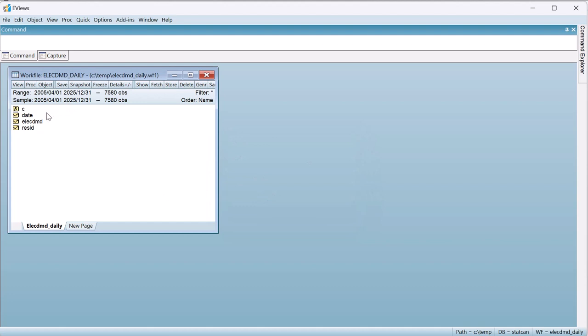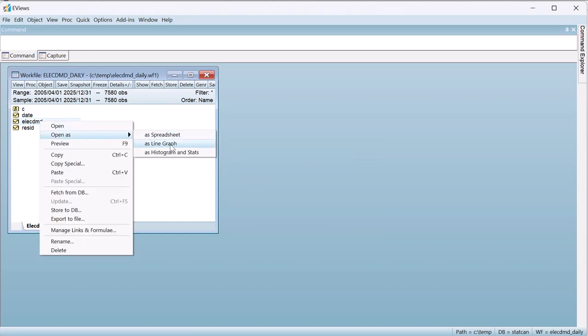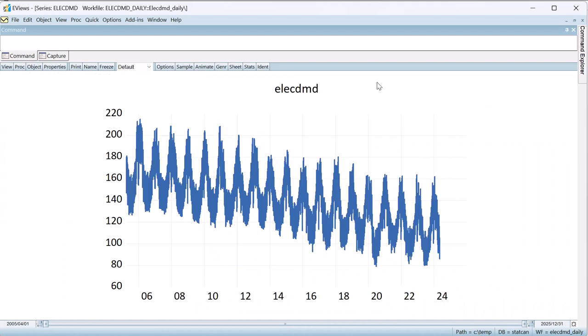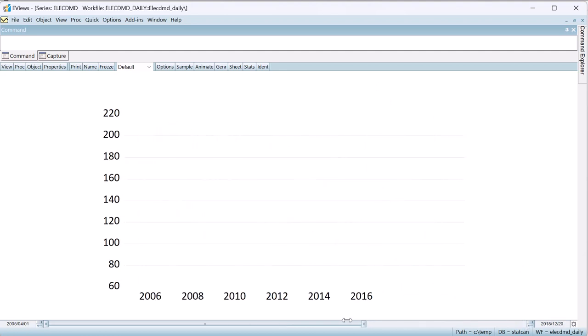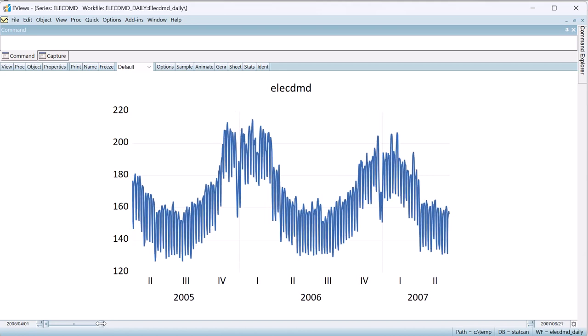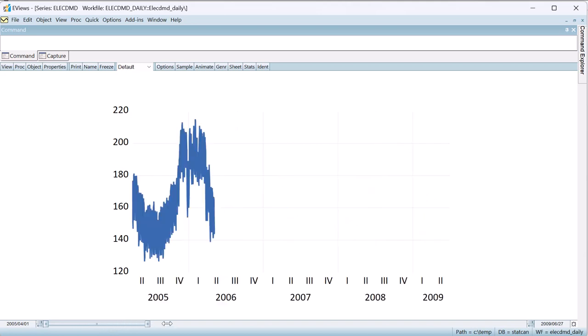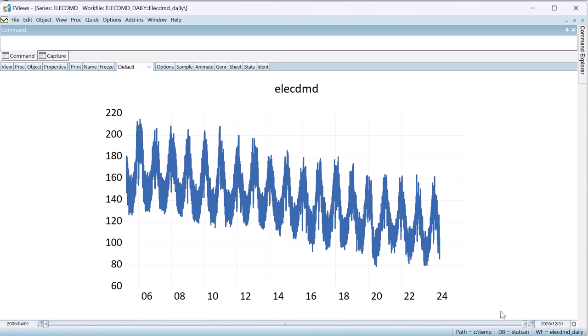If we open the Elect Demand series as a graph, we can see that the data has strong seasonal patterns, with demand dropping in the summer, home air conditioning is rare in the UK, and rising in the winter. If we zoom in on a couple of years, we can see that there is a noticeable drop in demand around Christmas time. There also appears to be a slight downward trend. Note how, of course, the graph has no data at the end of the workfile range in late 2024 and 2025.